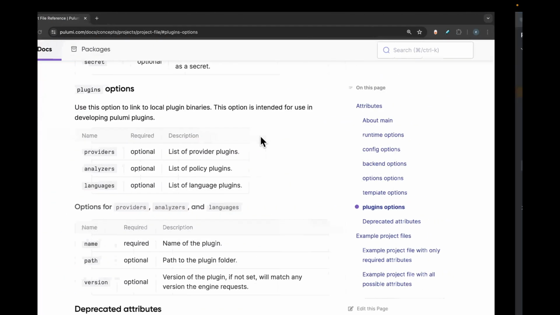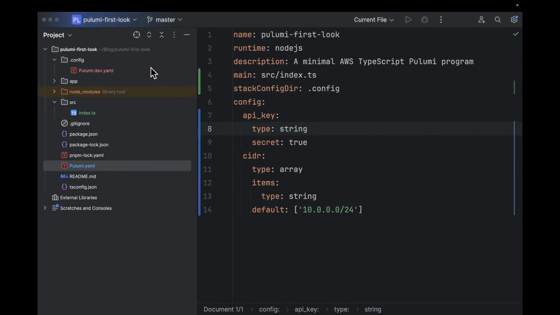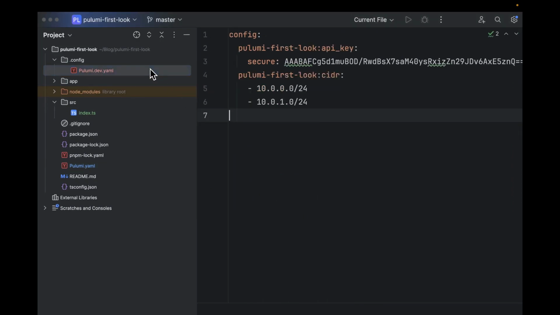Now let's take a look at how to manage stack configurations with the Pulumi CLI. A Pulumi program can be split into stacks, which are simply a logical separation of concerns, not to be mistaken for stacks in CloudFormation or CDK. A stack in Pulumi includes all the resources in a Pulumi program, not just a subset.